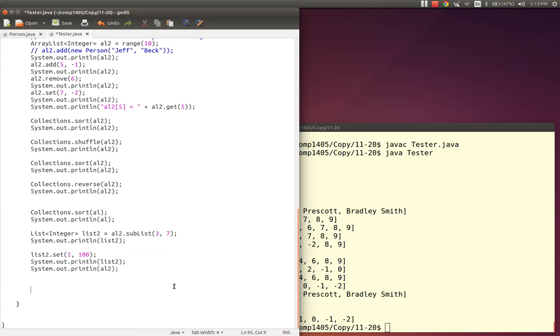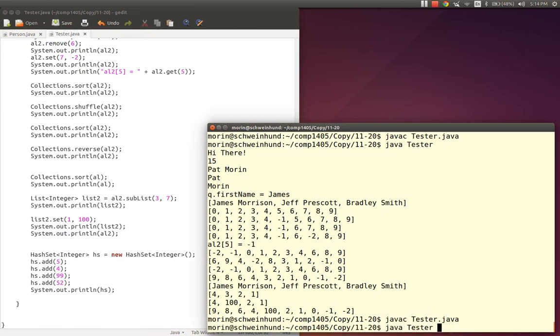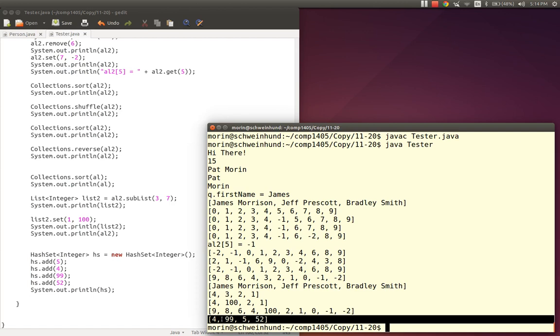So use these the same way. So hash set of integers is equal to a new hash set of integers, and let's call this thing HS. And so here, this last line is printing out our hash set that contains those four values that I added, 5, 4, 99, and 52.